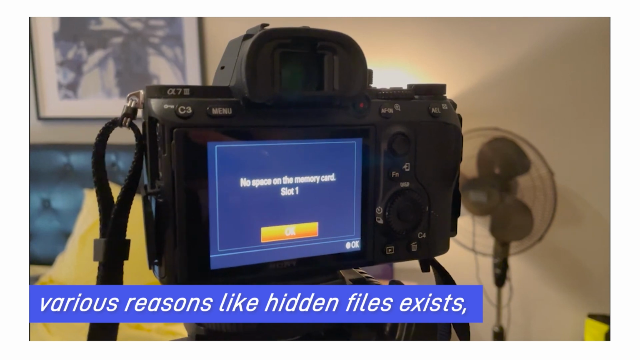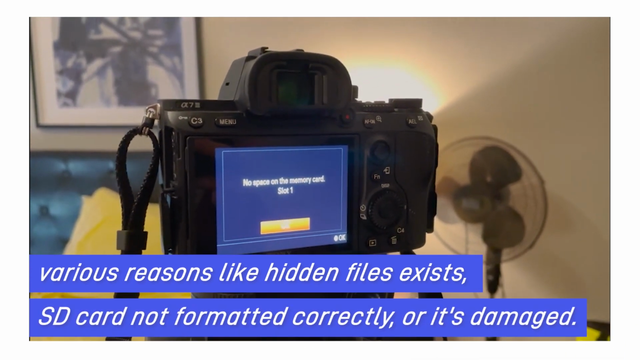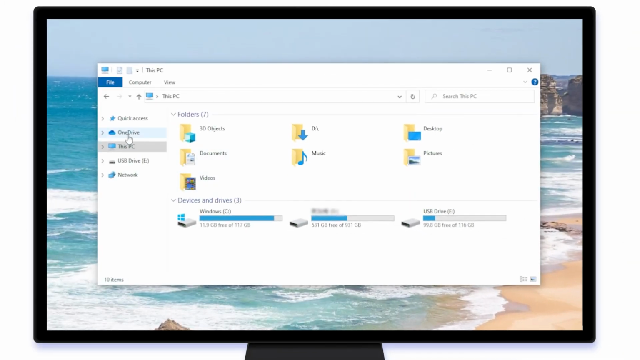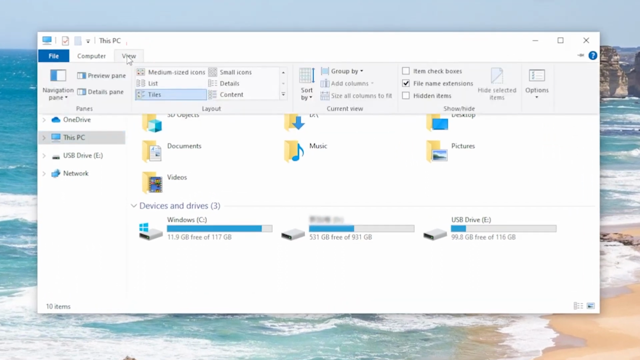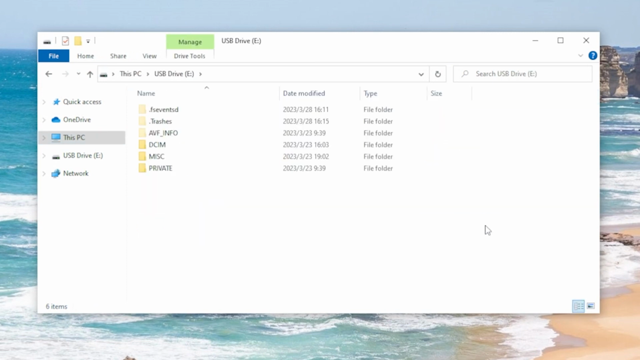First of all, it may be caused by various reasons like hidden files exist, SD card not formatted correctly, or it's damaged. To fix it, you can try to check hidden files. Head over to the View tab, find and check the hidden items box located in this section. Then it will be visible. If it was wrongly formatted, this video shows a quick fix.